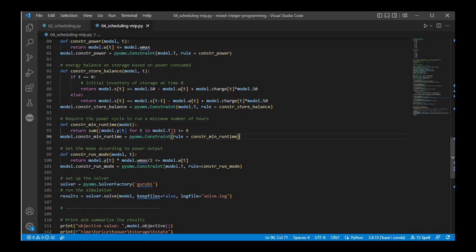Note that I didn't include model.t here because I'm iterating over t within the constraint. If I wanted to evaluate this constraint for all t, then I would have to pass t as an argument and allow Pyomo to manage that. But here I'm doing the summation of model.y sub t within the function itself. So I don't need to implement this constraint more than just once.